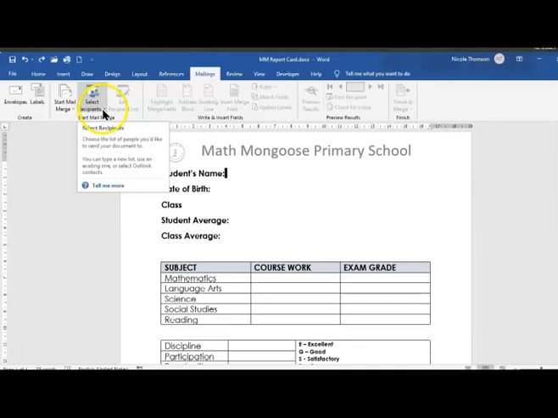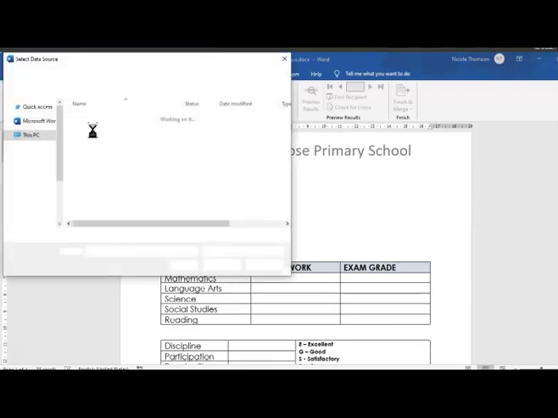So here what we're going to do is select recipients, and you see it says type a new list, use an existing list, or choose from Outlook contacts. What we're going to do is use an existing list. Remember, we have this list from our Excel spreadsheet. So there we go, we select an existing list.